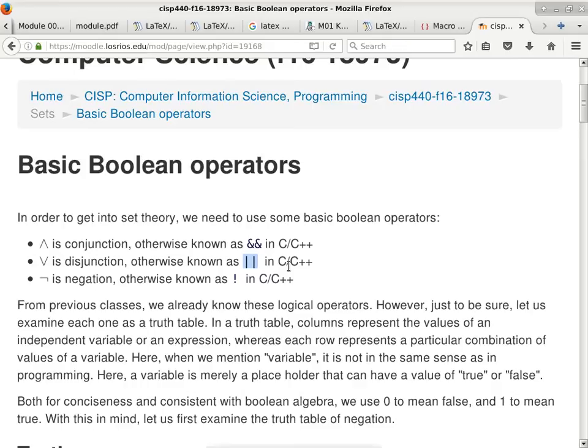This is bar, or two vertical bars right next to each other. It is the OR operator, or to be more precise, it's the logical OR in C and C++. So in this class, we use the math symbols. We use this little inverted V symbol to represent conjunction, which is AND. We use this little V symbol to represent disjunction, which is our OR. And this is negation, which is represented by a single exclamation point in C and C++.